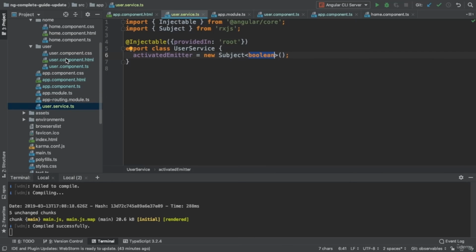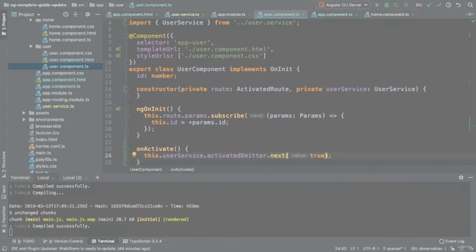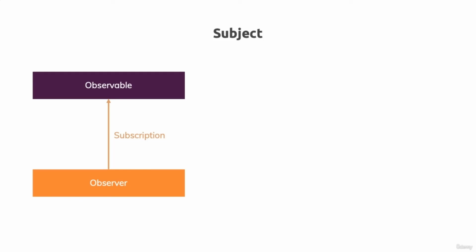We also use it very similarly. In the user component, we don't call emit, however, but something you saw before already, you call next. Because a subject is a special kind of observable, you could say. We know observables, we can subscribe to them as you learned, but they're rather passive. You learned how to create your own observable, but the core idea always is that you wrap a callback or an event or something like that.